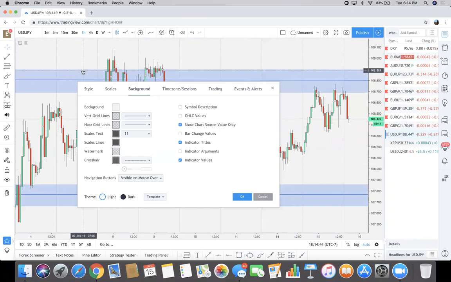Show chart source only value. I didn't even think that's changing anything, so we're just not going to mess with that. Indicator titles, that will take away any indicators that you have. I have that, but I like to minus that because I just like my charts as clean as possible so I can really just look at price action. Indicator arguments, I have these, but I turned that off again. It's kind of just noise.